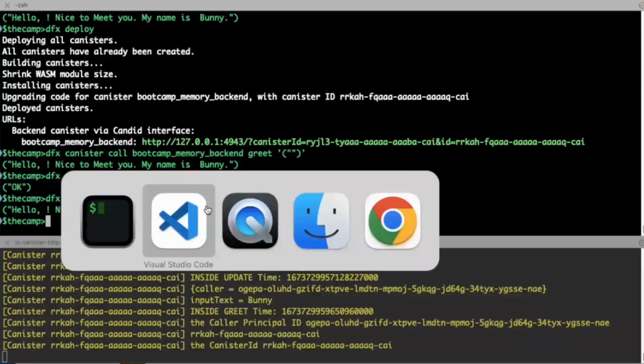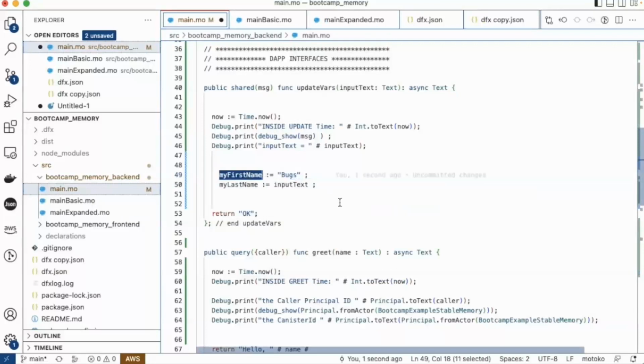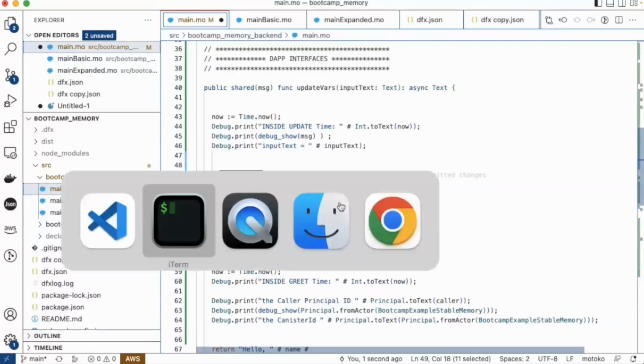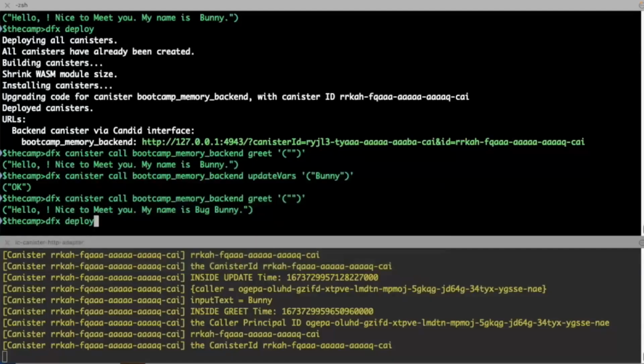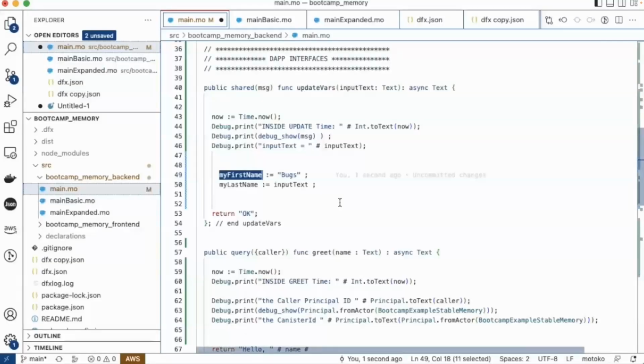And the thing is that if I then fix that typo, what should happen is it will save the value of my first name as bug on this next iteration, and then I have to basically execute the update vars in order to get it to be bug. So this will force an upgrade, right? Actually, I forgot to save it. Sorry, folks.